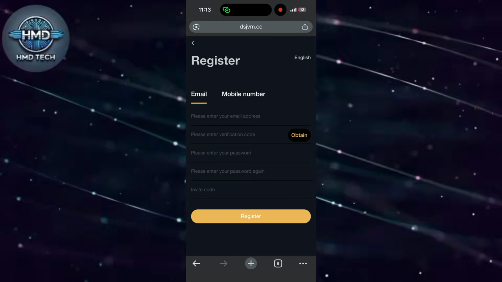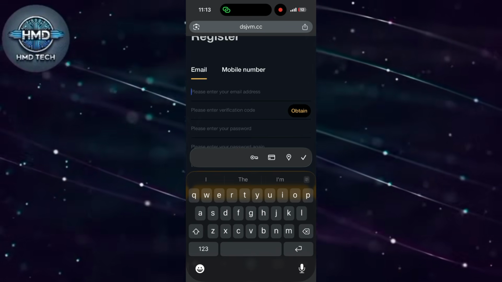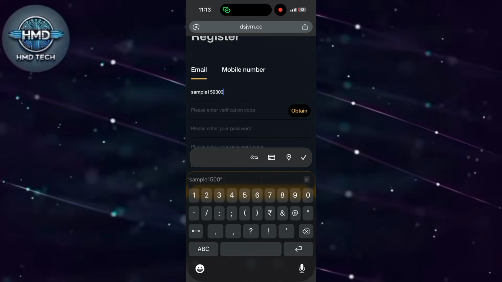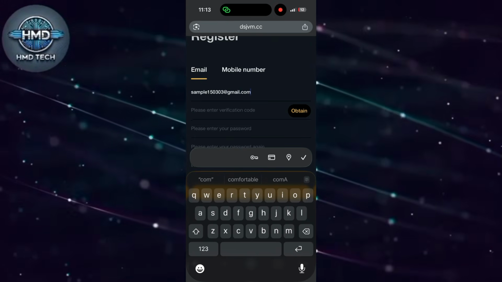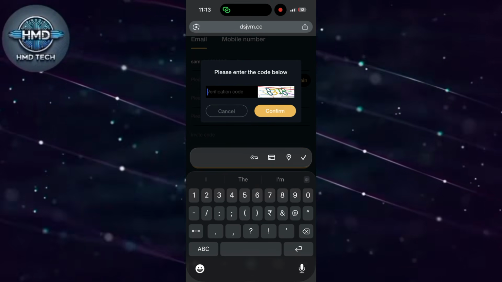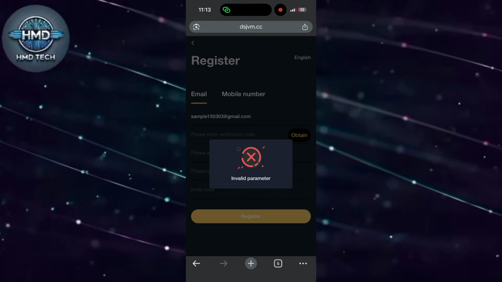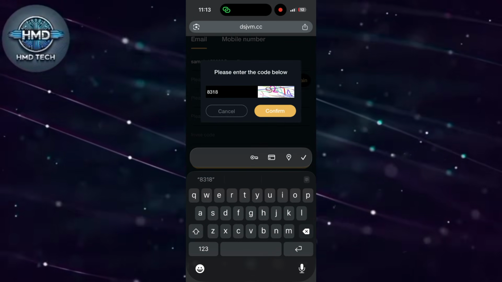Start by entering your mobile number or email address, depending on what the platform asks for. Make sure you use details that you have access to, because you may receive a verification code. Next, create a password. Choose a strong password that includes letters and numbers. Avoid very simple passwords like 1, 2, 3, 4, 5, 6, or your name. After entering your password, you may be asked to type it again to confirm.